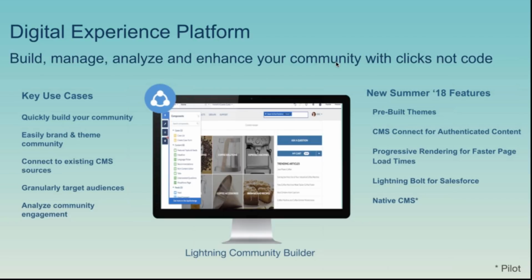Next piece is around Lightning Bolt for Salesforce. Think of this as a one-stop shop for you to see all of the installed applications that you have for your customer. And in addition to that, if you have new use cases, you can also search for those solutions on AppExchange. And lastly, we have native CMS. This is a pilot for the Summer 18 release, and Sudhir is going to be walking over that in more detail. But this is a way for you to host content on your Salesforce platform and use it in your community. You can create and host content, and use it with a variety of themes and layouts.